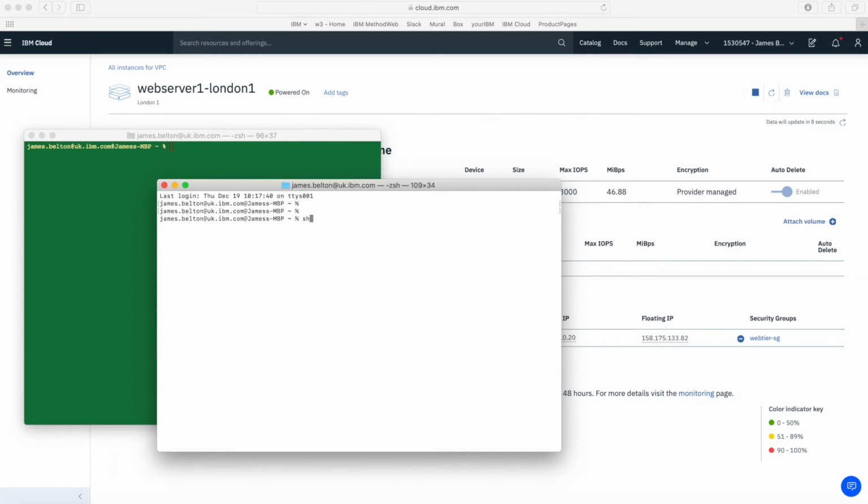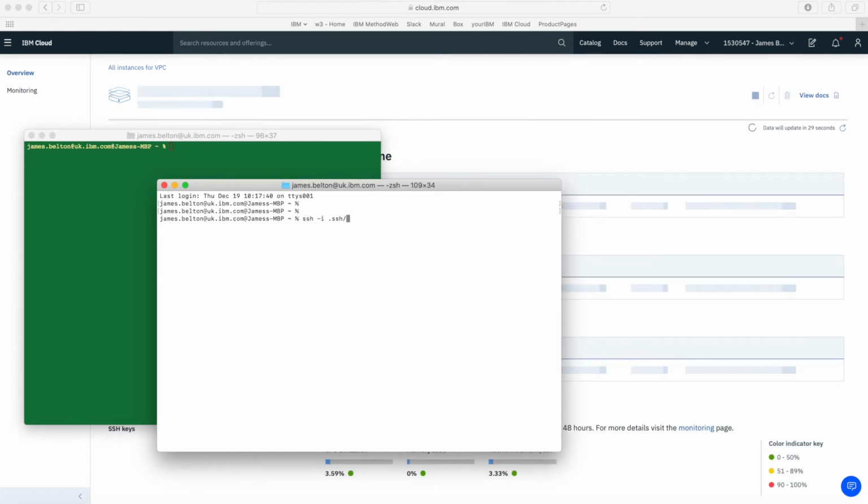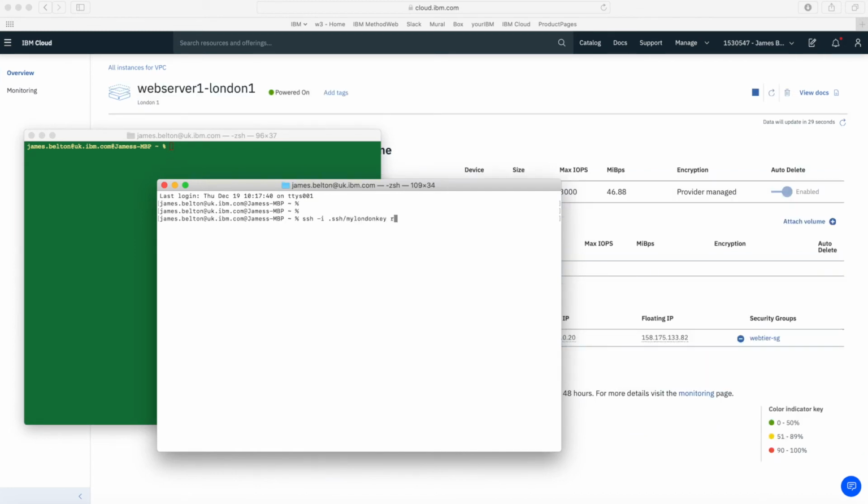So to do this, I type ssh -i and then .ssh, which is the path to my key. So it's my London key, and then I need to do root@ and then the IP address of the server. So this is the IP that I just copied. There we go. It's going to ask me if I'm sure, because it's the first time I've actually connected to this server. So I'm going to say yes.